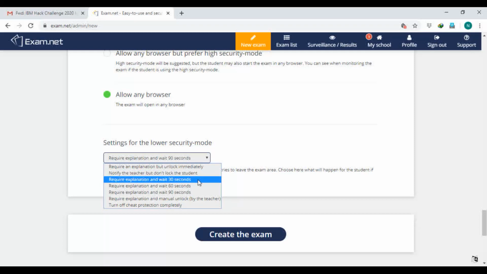Next is require explanation and wait for 30 seconds, 60 seconds or 90 seconds. Depending upon your choice, you can select it. We will go with require explanation, wait for 90 seconds. Yes, the student will give the explanation and the system will lock itself, or the screen will lock itself, for 90 seconds. The teacher sitting on the other side can give the unlocking permission to the student before 90 seconds.